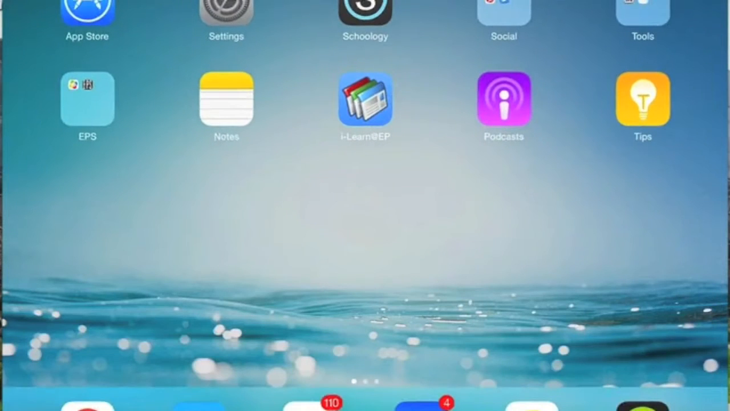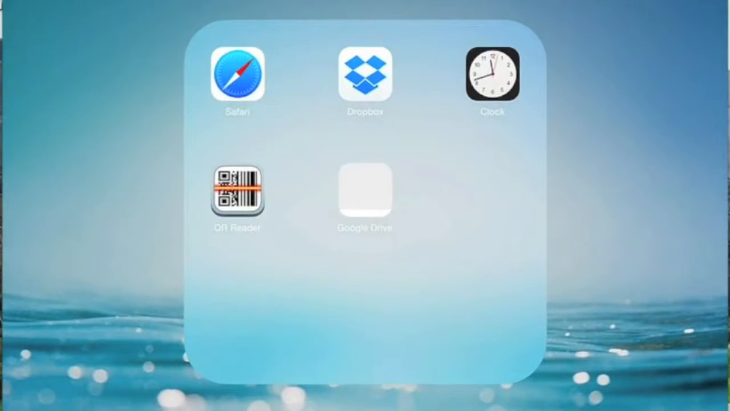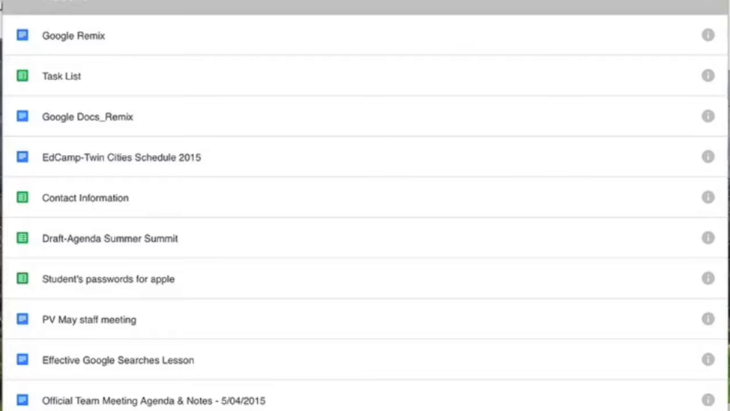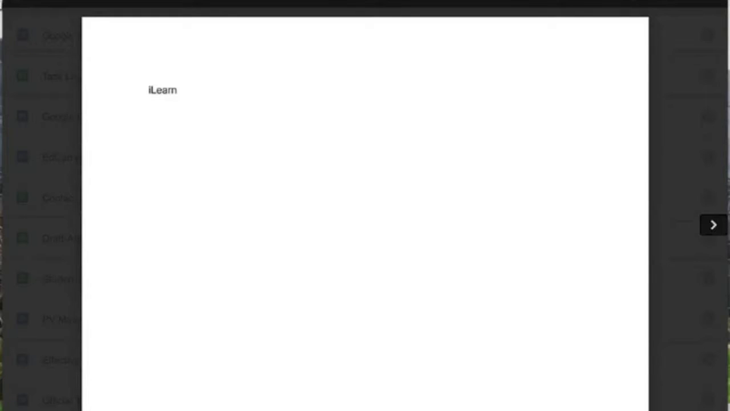So on my iPad, I'm going to go back out and I'm going to open up my Safari browser. And when I do that, I already have typed in the address bar drive.google.com. When I get to this address, you're going to notice that all of my Google documents are already posted here for me. So I can go ahead and refresh this document list if I need to, if I don't see the document that I'm looking for. And when I do that, you'll see that Google Remix refreshes at the top. So I can tap on that to open up my document.